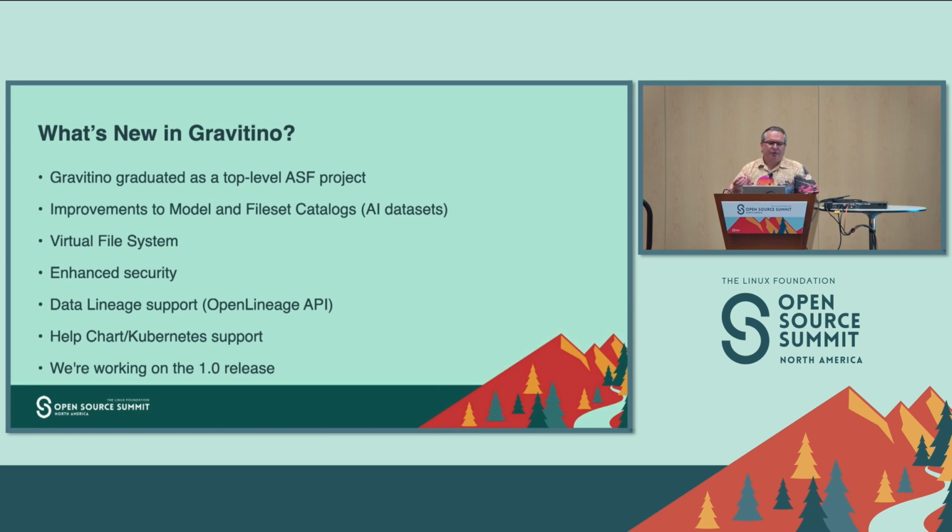The latest release was about a month ago, which was version 0.9, and we've made a whole lot of improvements to the AI model and file set catalogs in there. We've also added a Gravitino virtual file system, which means that you can actually move your data around and just update that. It's like a symbolic link, basically. And it just appears like a file system on your hard disk rather than something that's remote.